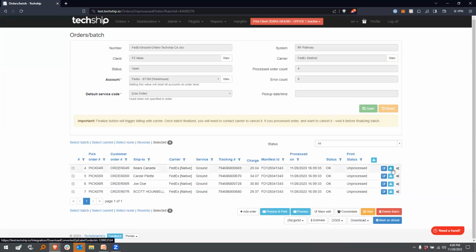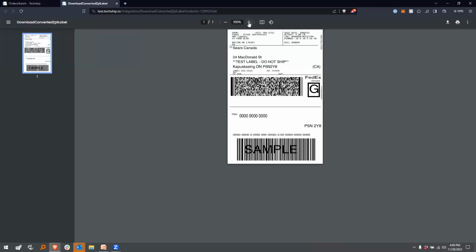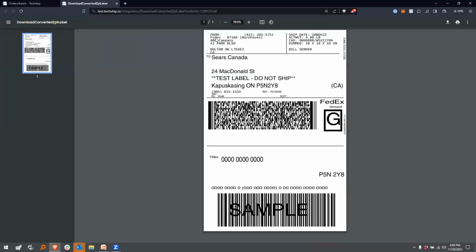So if I take a look at the outcome here, we're going to pick the first one. What you will see is that we only have one carrier label, right? Plain and simple. We got the ship from, we got the ship to, weights and dims. We got the, well, who's going to pay for it. Then we have the service here, FedEx ground, tracking number.